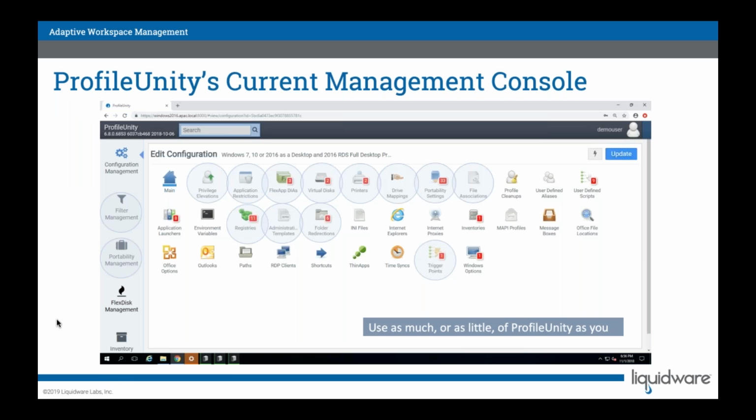This is a look at the ProfileUnity management console in its current modern form. If you're a current customer and your console doesn't look like this, we highly recommend that you update your console. Many of the most popular features are circled here. And if you're not familiar with ProfileUnity and FlexApp, you'll notice that the red numbers indicate that a configuration is present under certain icons.